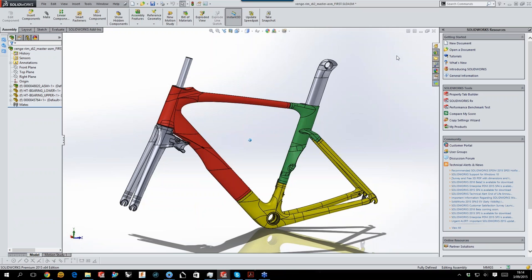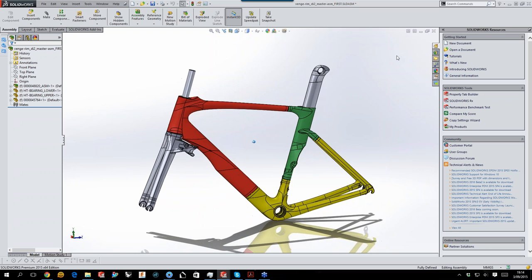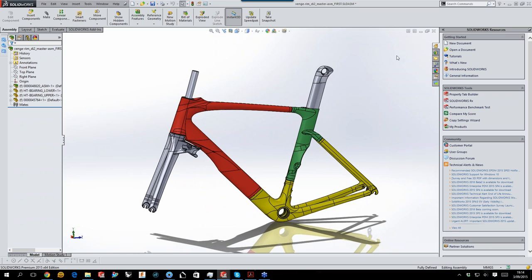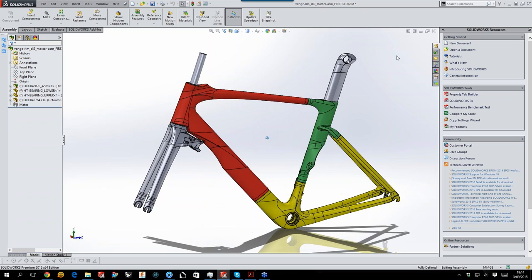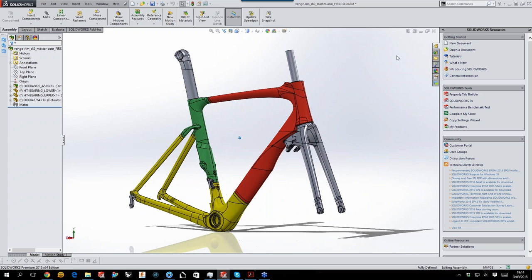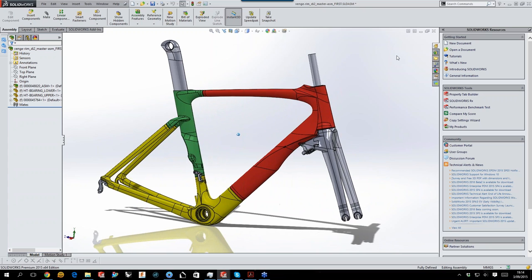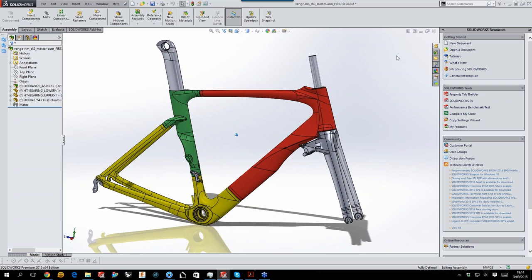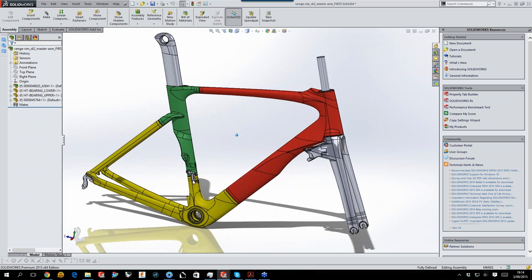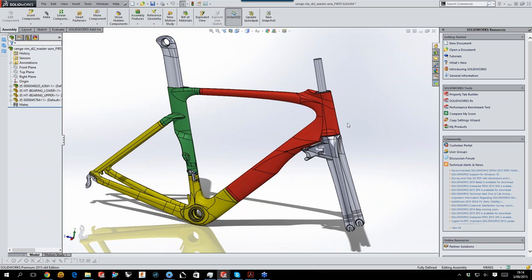So when we first started off with this project in April, this is basically the only CAD data that we got at that point in time. It's actually just the different sections of the frame itself.